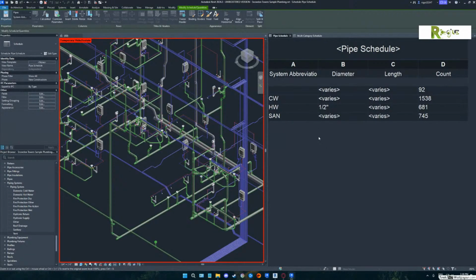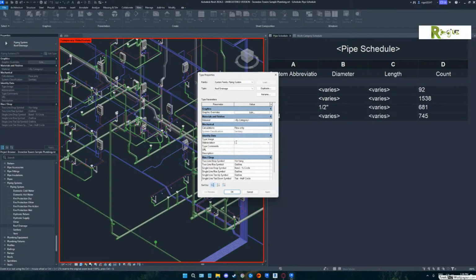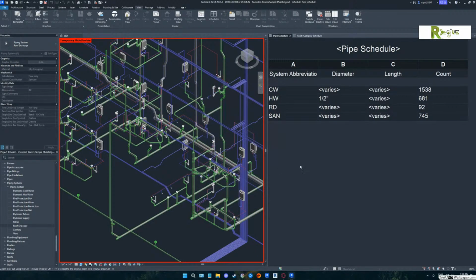Okay. So Eric said he knew what it was. He said if you went to your roof drainage and put an RD, okay. So notice what this schedule is now telling me: all the hot water is only 1/2 inch as all the size because it's all coming from those instant hot water heaters. However, the cold water, we have some different size pipe.